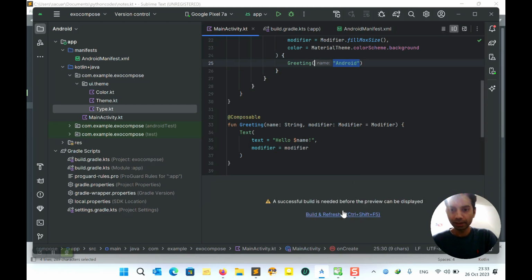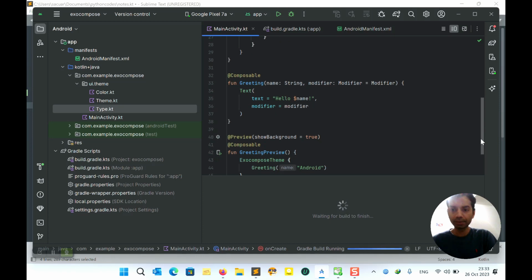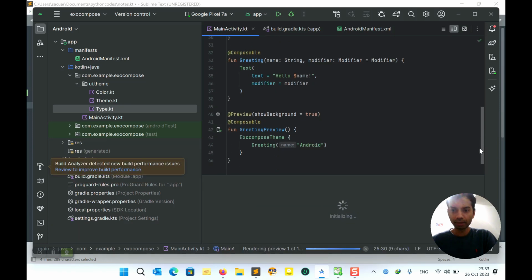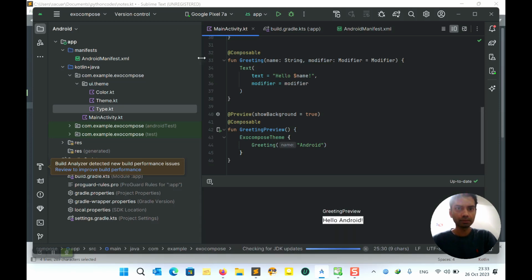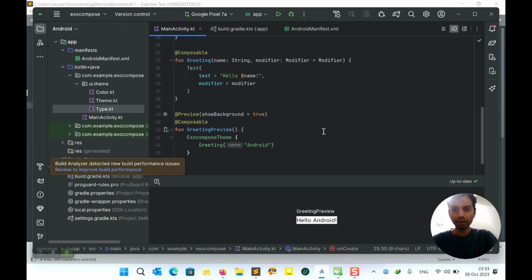Let's see if we can see it. Let's see. So I'm just building and showing the preview, the Compose that's already built in Android Studio. So see, that's the thing.